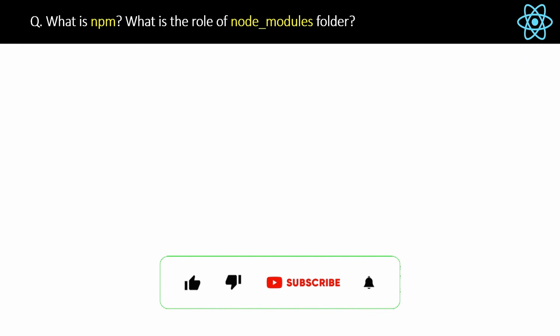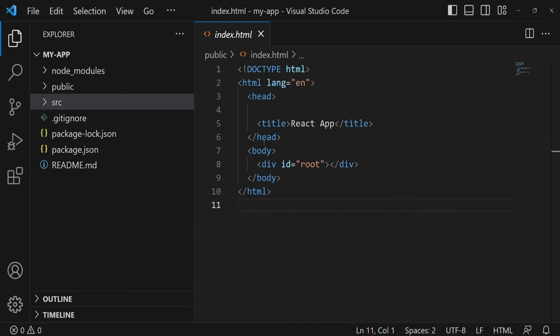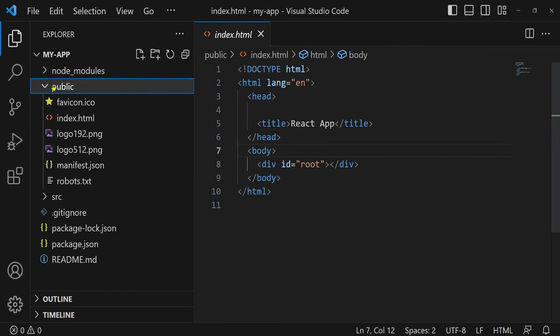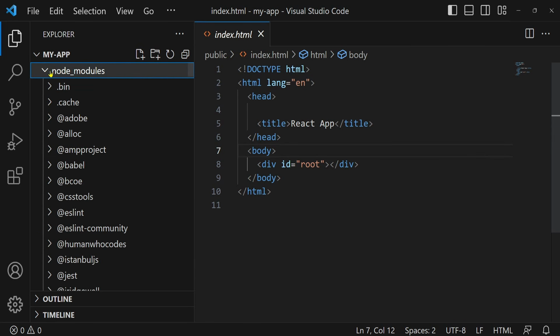What is npm? What is the role of the node_modules folder? Let's see the code in VS Code. In the last question we set up our first React project, and here are the default folders and files available. We installed npm for developing React applications, right? Why do we install npm for working in a React project? The answer is npm will create this node_modules folder for our project, which will contain all the libraries and dependencies needed for UI development, and we should never touch this folder.